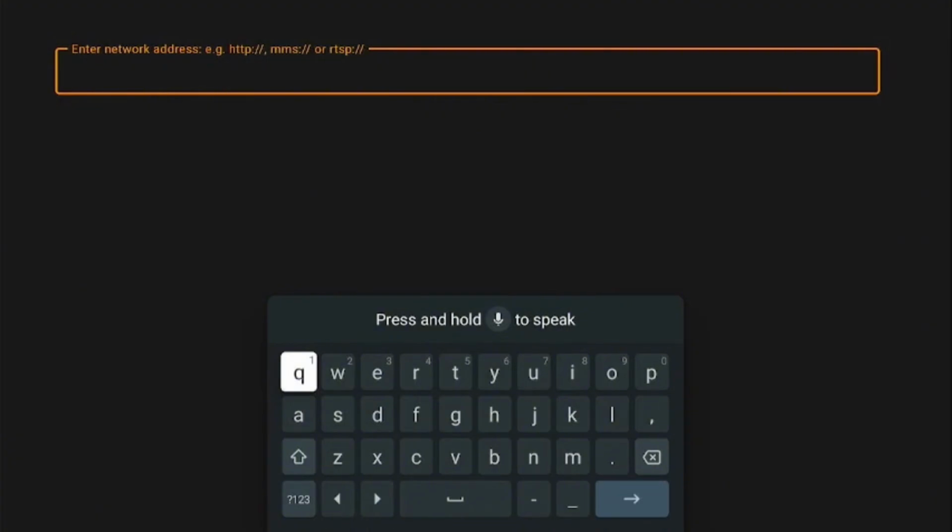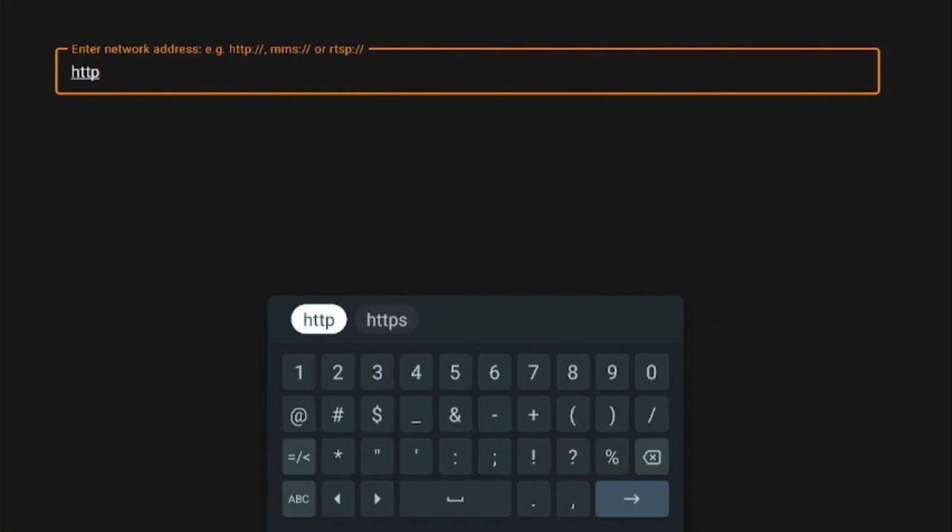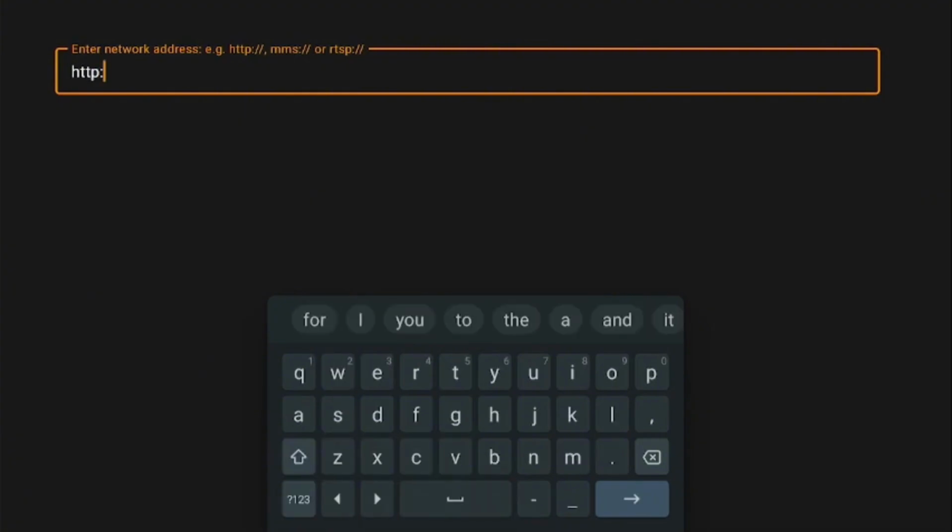I'll be using a sample for this tutorial. It will just be a hypothetical streaming link. You're just going to type it the way you see me typing this. It's just going to start like HTTP, and then you have a colon. So this is a hypothetical streaming link just as an example. This is not a streaming link, it does not exist.